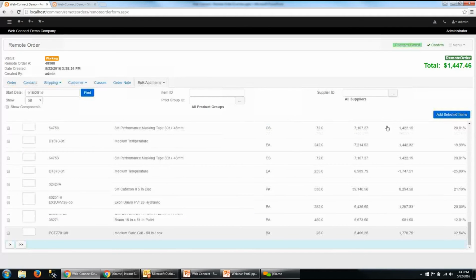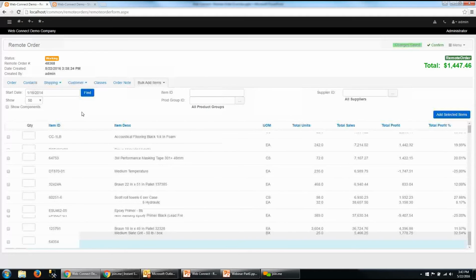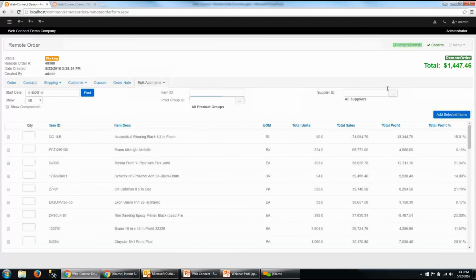I can filter this listing if I want to. So I could filter by item ID or product group or even supplier at this point to limit this list down. But again, just like the contract order form or the add from contract, simply go out here, put in some quantities, add the items in, and it will go through and recalculate pricing, and now I've got a slightly larger order.